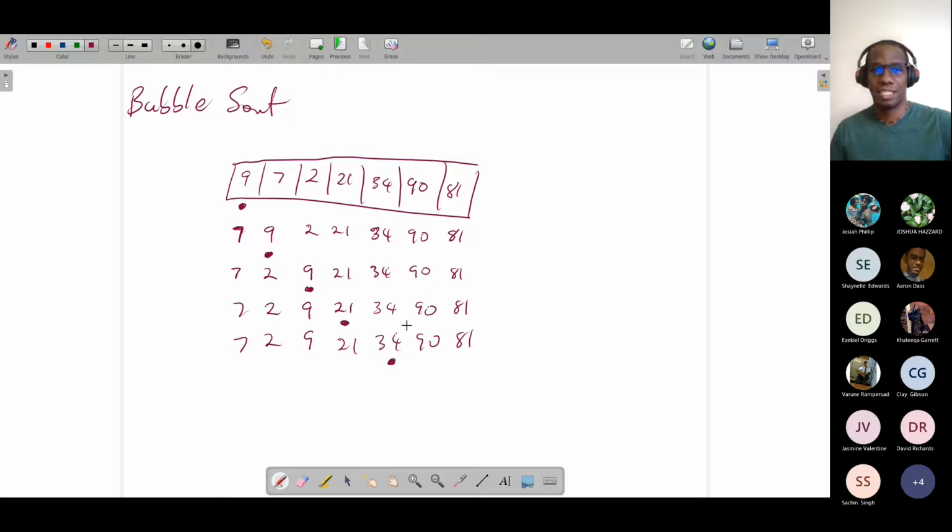We end up here. It just so happened that this was a partially sorted array, so we might end up sorting the whole array on one pass. 34 and 90. Again, 34 doesn't have to swap with 90. So 7, 2, 9, 21, 34 stays in its position, 90 is there, and 81. 90 is bigger than 81, so we end up with 7, 2, 9, 21, 34, 81, and 90.